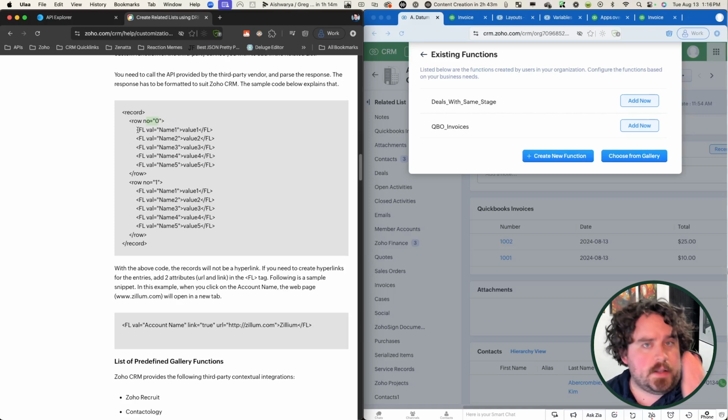Then for every column that you want to see, we're going to add one of these FL tags with a value of our column name. Then in between this tag and the same closing tag, that's where we'll actually put our values. Then we repeat that process for each column, close that particular row with a row tag, then start the process over again with a new row tag, more field label tags with the different columns and their values, close it with a row tag, and then we close it with one more record tag.